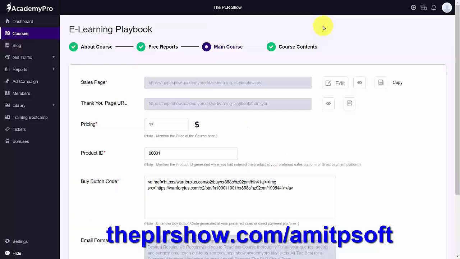Now the buyer is going to get access through this thank you page URL. So that means then that you can use whatever page system that you want. You can use whatever payment system here you want. You'll notice here I have a Warrior Plus buy button code.